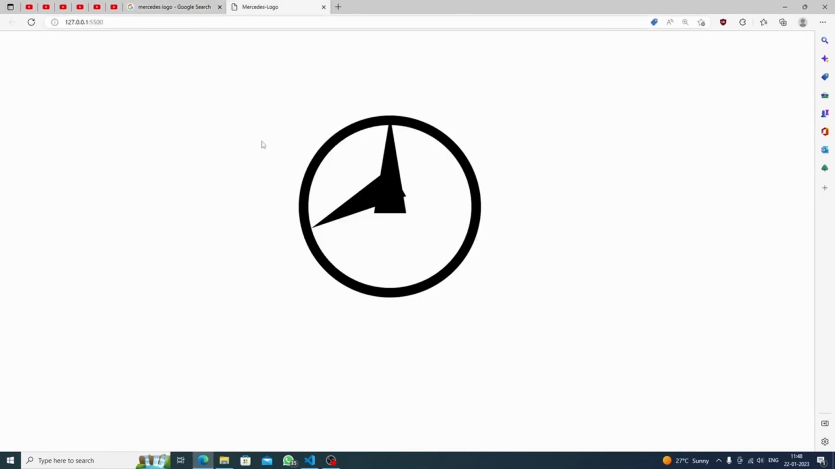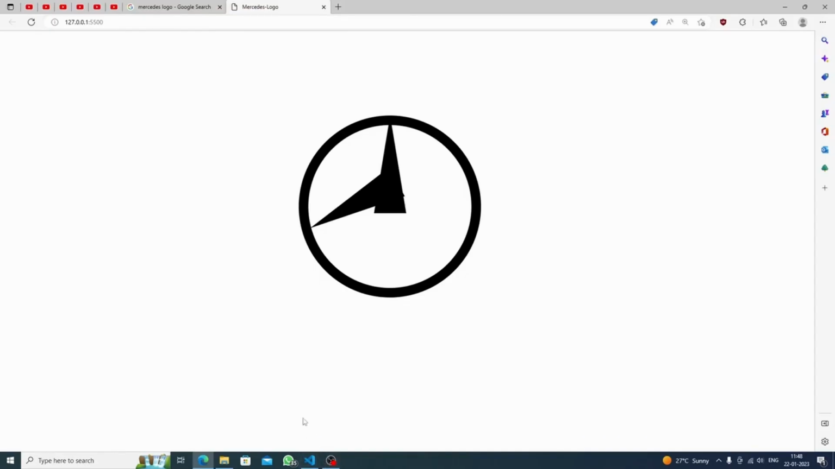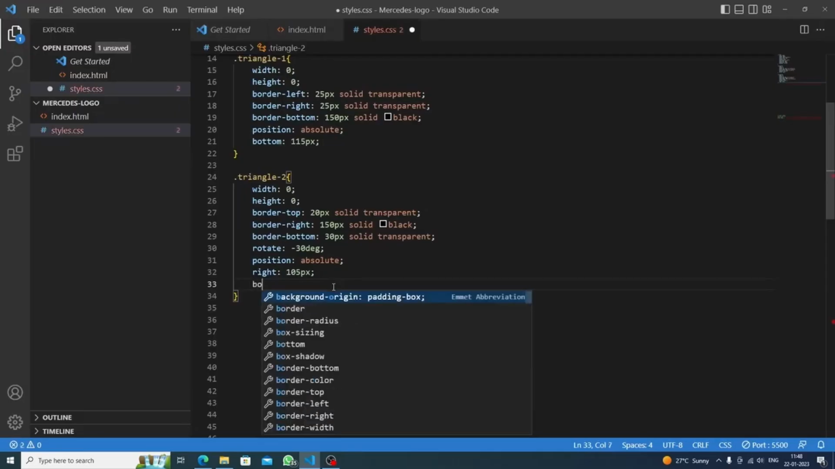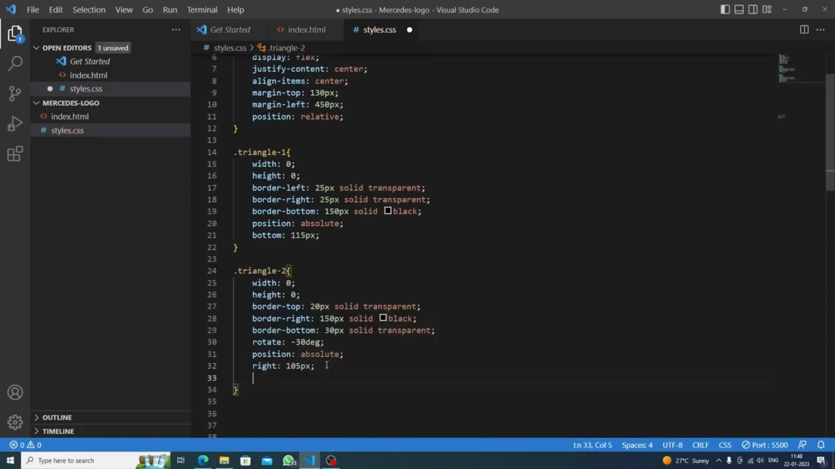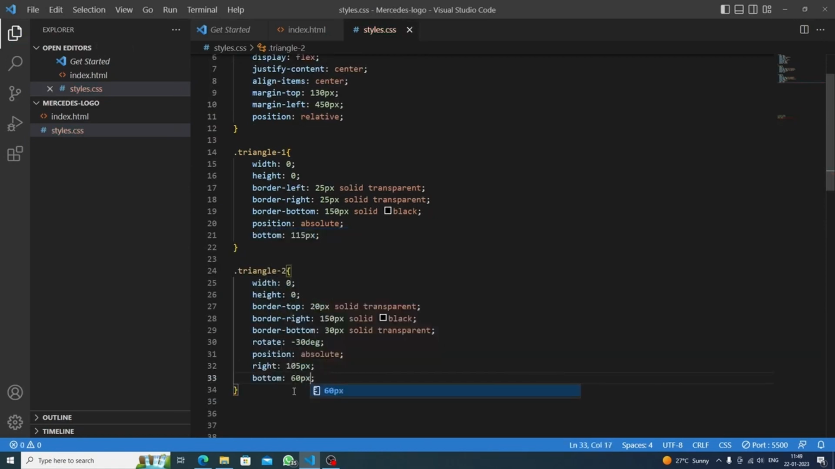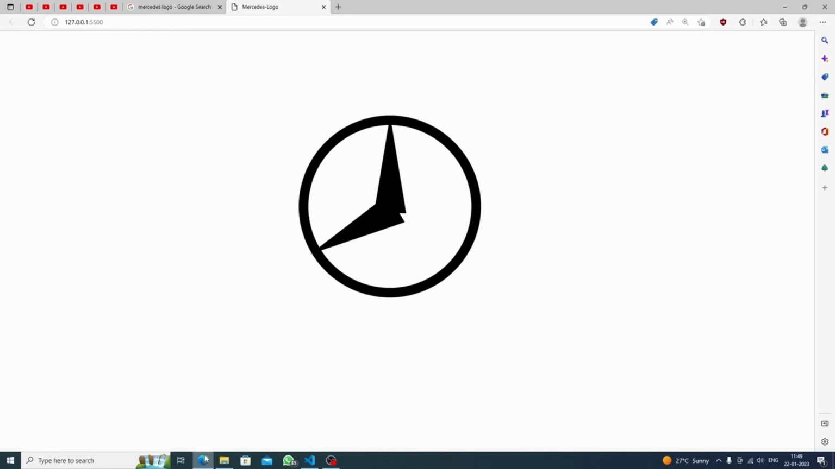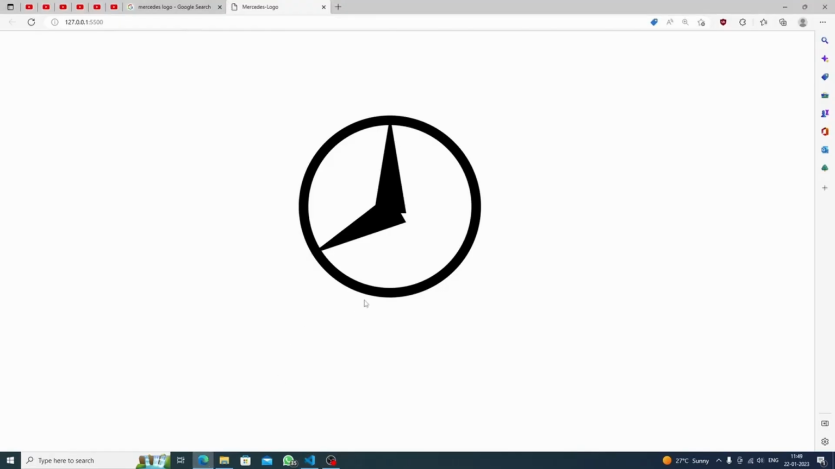Okay, I think we should also increase some more. 105 would be okay. Now we will do bottom would be, let's say, 60 pixels. Let's try this. I think it looks perfectly cool, so we are ready, but this point is getting out, so let's say 103 as well. Okay, now it's perfect.